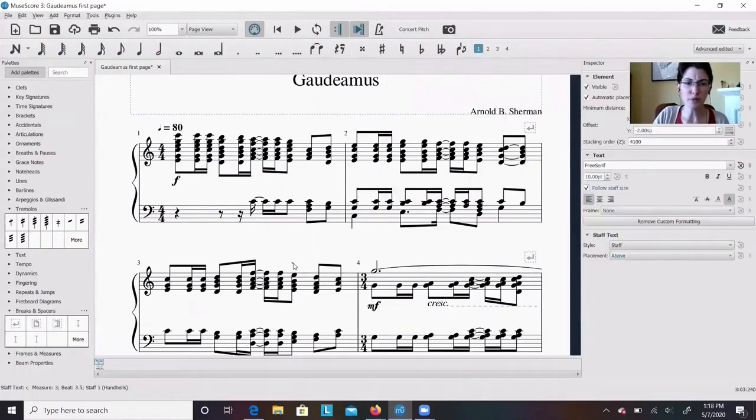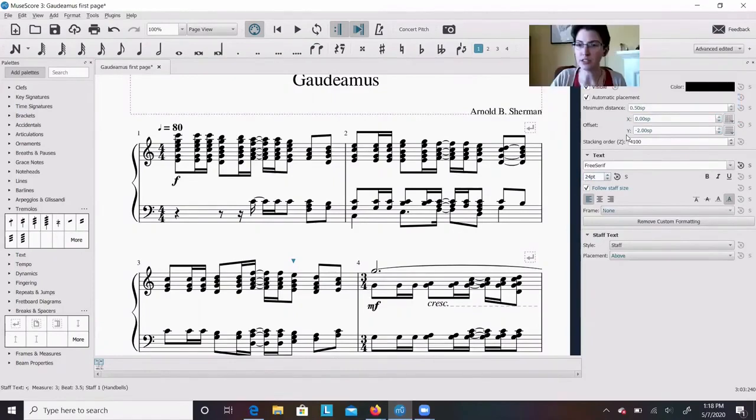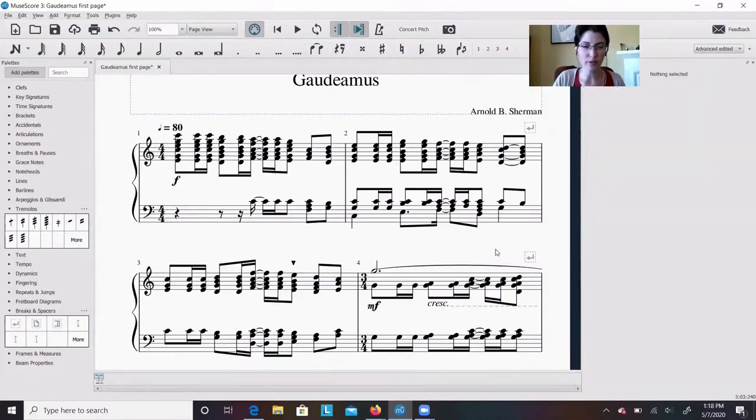Now that's a little bit small. So let's come over here on the right side. You can see we have the inspector over here. And I can change the size. So let's see. Let's make it that size. I can adjust the position right here with these X and Y functions if I want to move it up or down. I can put it above or below the staff. And then I just can click away from it, and it has set that mark right where I want it.